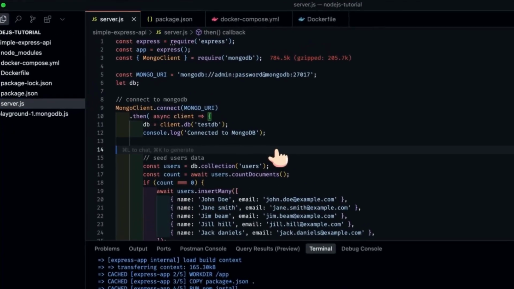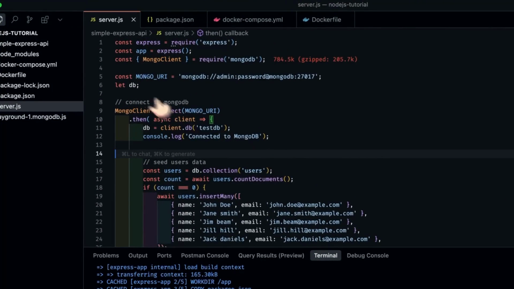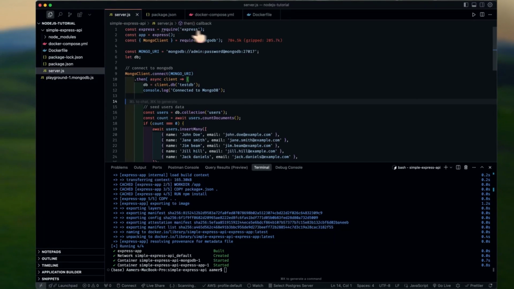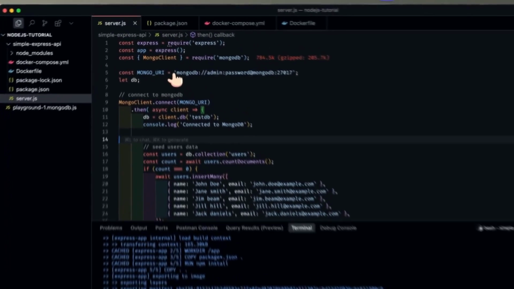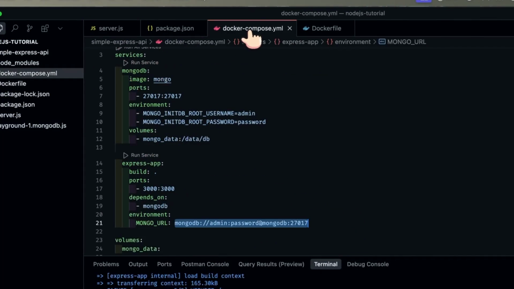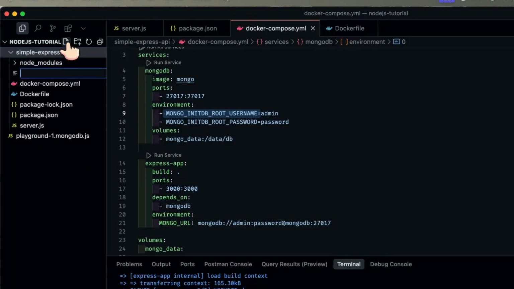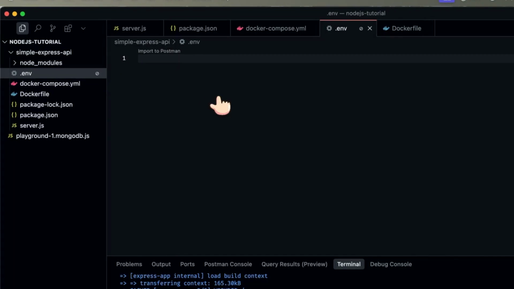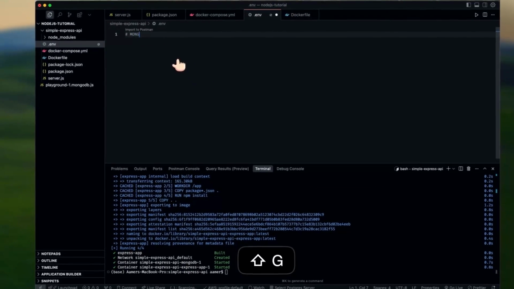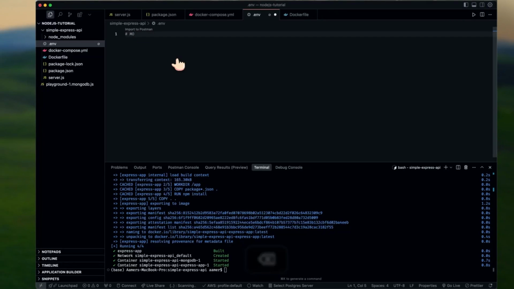Alright, let's start updating the environment variables for both server.js and the Docker Compose, because we are hard coding those values here, and in Docker Compose we have those things. So inside this one, I'll be adding a .env, and here I will add the Mongo configuration.